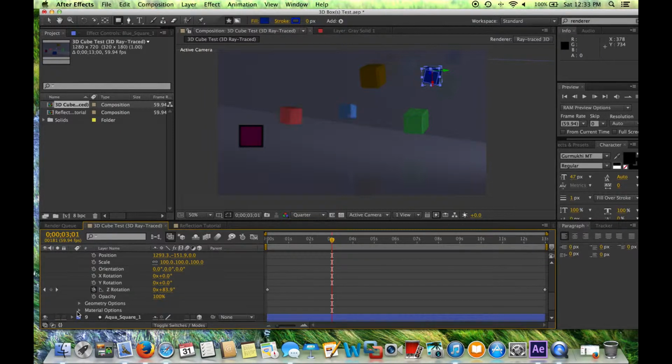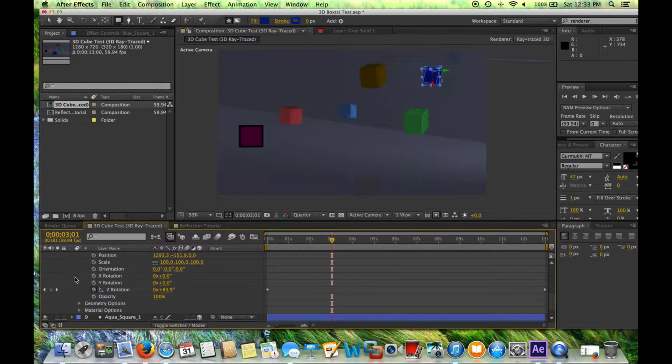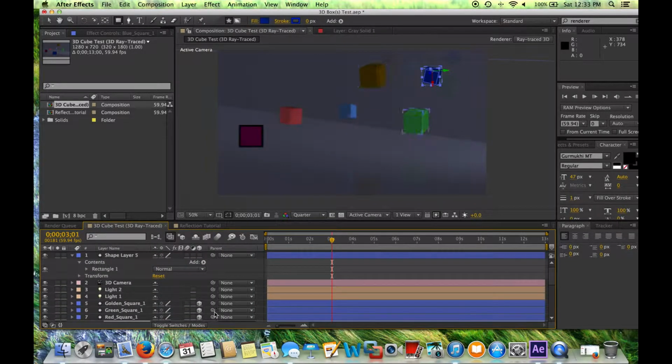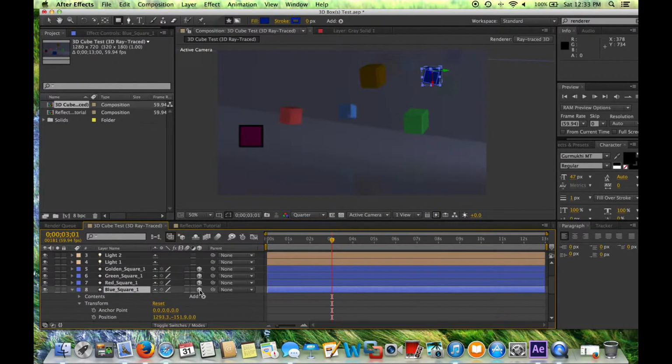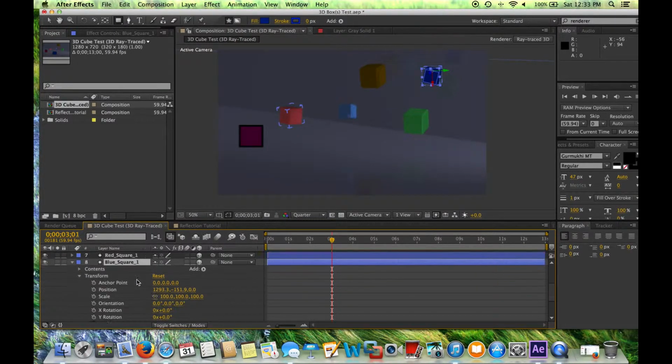Oh, actually, let me tell you this. Before you enable the 3D, you're not going to see the contents, transform, geometry, or material options. Well, maybe you'll see contents and transform, but you will not see geometry and material options. How you enable it and how you can see it is by clicking the 3D layer, and if you can't see it here, you can just go to Layer, 3D Layer, click on it, and then it'll convert it to a 3D layer.